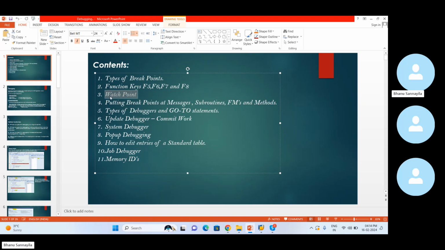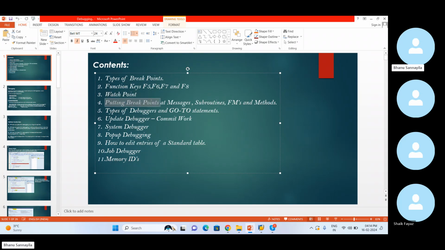Now today, let us talk about how to set the breakpoint at messages, or at some function modules, subroutines, or methods, how exactly you can set the breakpoint dynamically. So we'll try to focus on that. For today, the agenda is these 2 points: setting the breakpoint dynamically, and what exactly the go to statement is, and how many types of debuggers that we have, right?